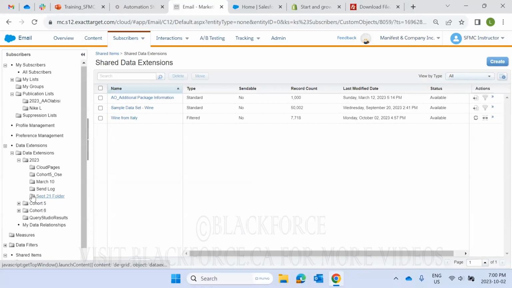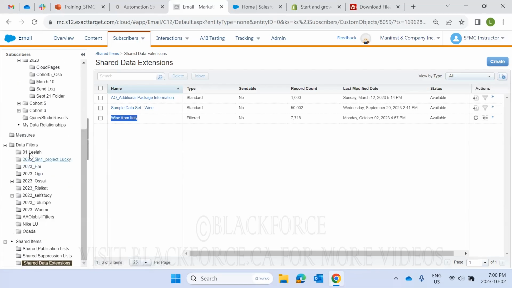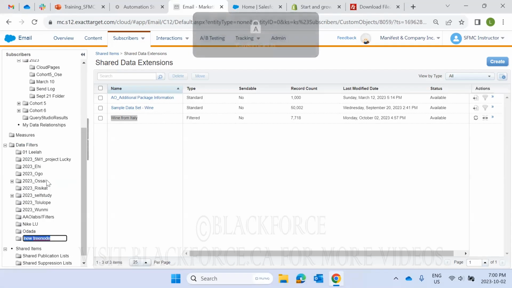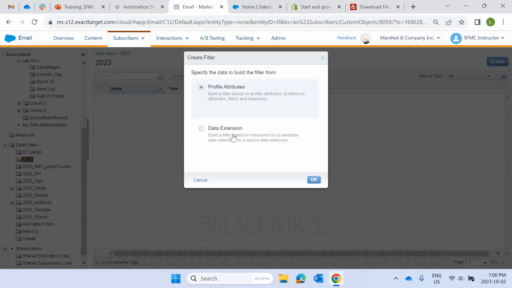Let's start here. We'll go to the data filters folder. If I wanted to build an automation to filter from this population data extension of 50,000 and create a data extension with everyone from Italy, the way to do it is, first of all, we go to the data filters folder. And then, as you've come to learn, we'll create our own folder, just so we know where to find our stuff. We'll call it 2023. And now let's create a filter based on a data extension.